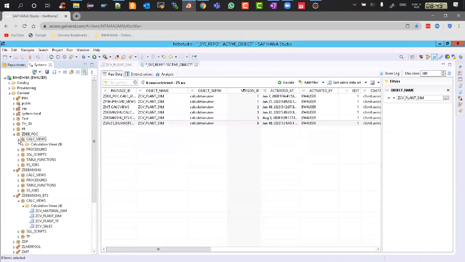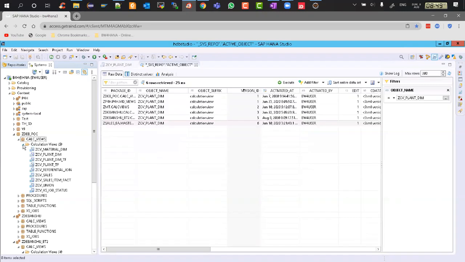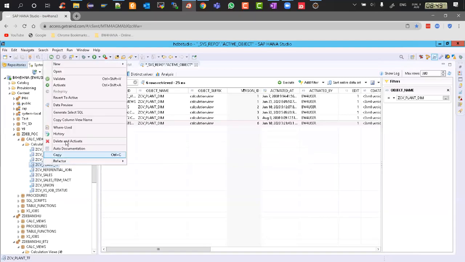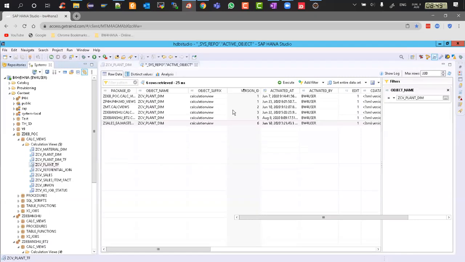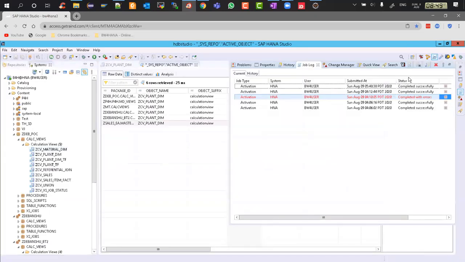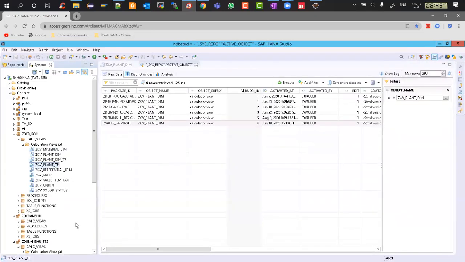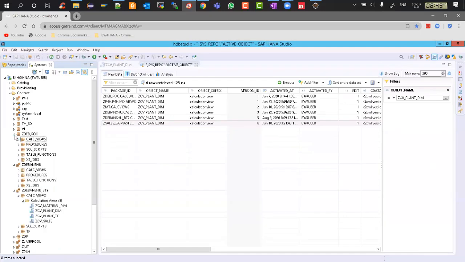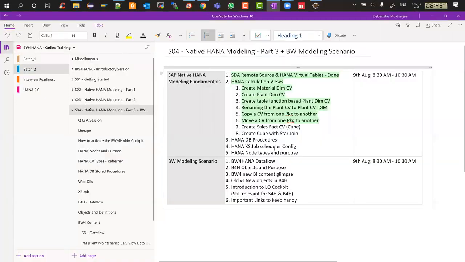It is inactive right now, so you have to go and activate it. You see the gray diamond box here. You just have to activate it here, and it will be activated. Completed successfully. The same CV name is there in both the packages, because the package is different. Okay, so we saw that.